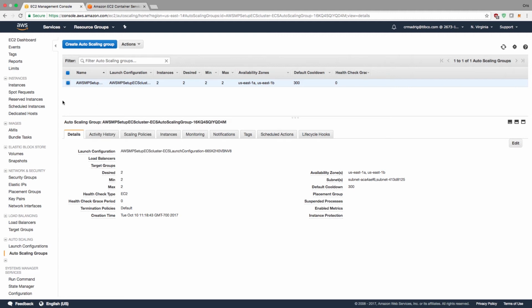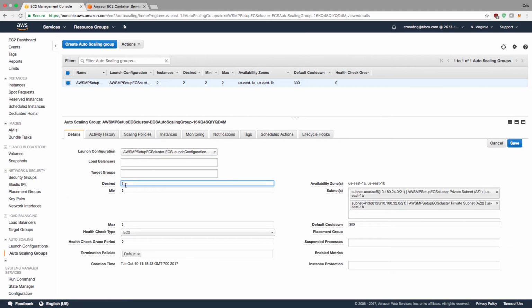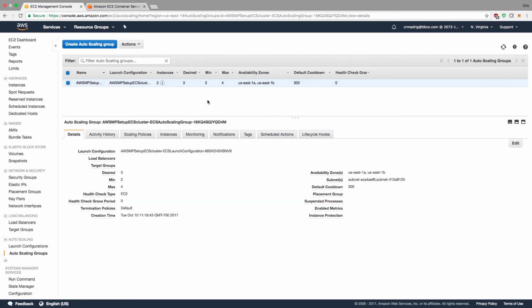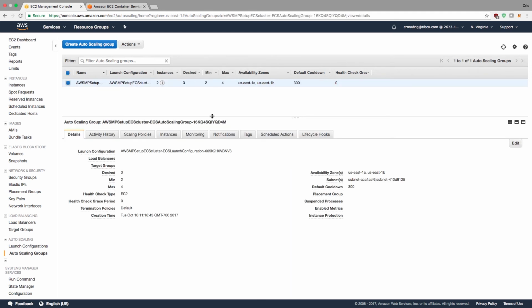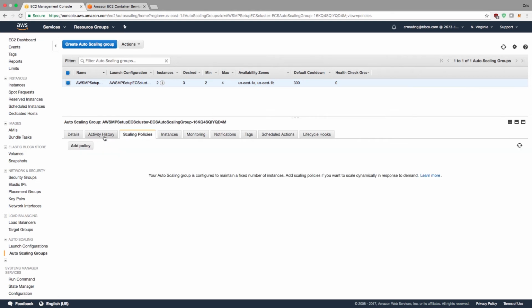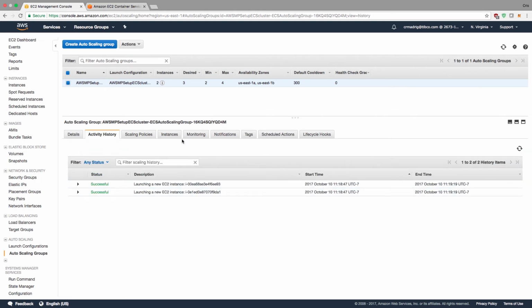So here you can actually edit this. So if you go to action, edit, what I can do is, let's say, change this max to 4, and then if I desire 3 EC2 instances, I can just have it scale manually as well. And if I just hit save, what's going to happen is that right here, it's going to say there's something that needs to be done, because right now I desire 3. There's 2. So it's going to spin up another EC2 instance after a little while. So we'll have to wait for that.